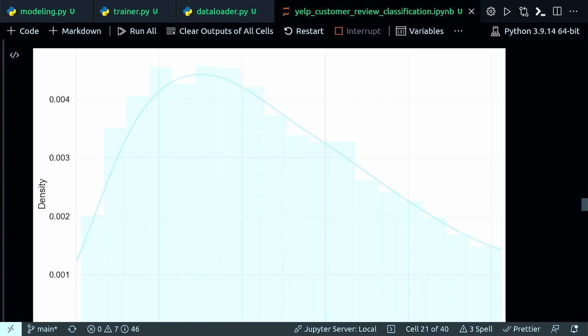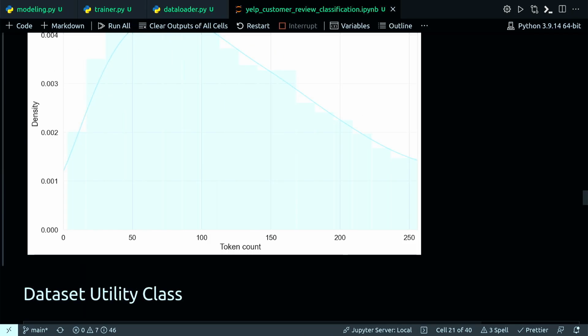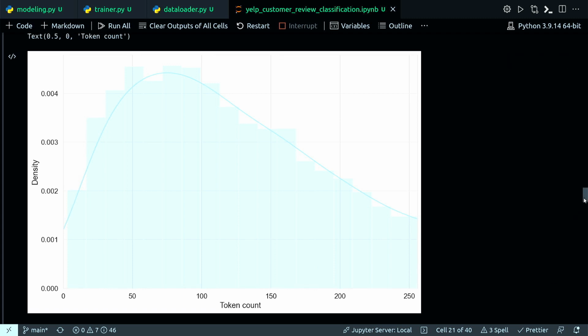And this is the plot I get. Let me zoom out a little bit. On the horizontal axis we have token counts, and on the vertical axis it's the density. We can see that mostly 50 to 110 maybe, that's where the density is highest.